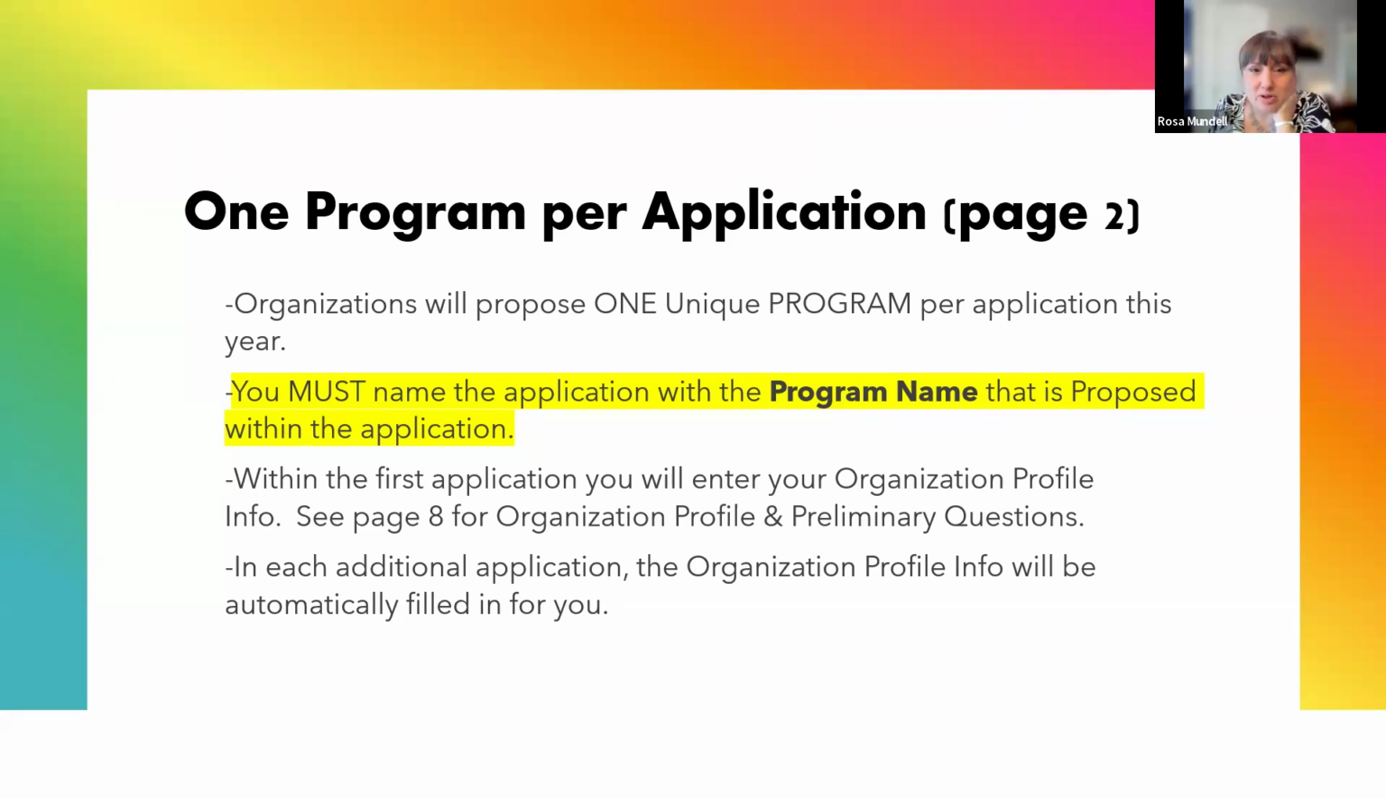So each organization will propose one unique program per application. The reason we changed it to naming the application by program name rather than organization is that it's going to help us with the matching process later on. And it helps with your budget for each program, and also with any specifics of the program, because this year we're going to be sharing what you enter into these sections with the school application as well.